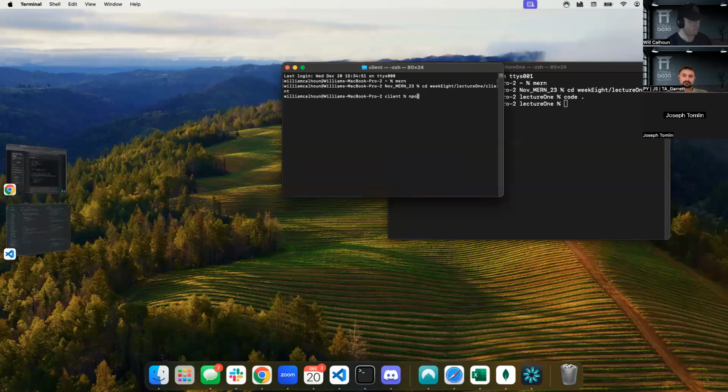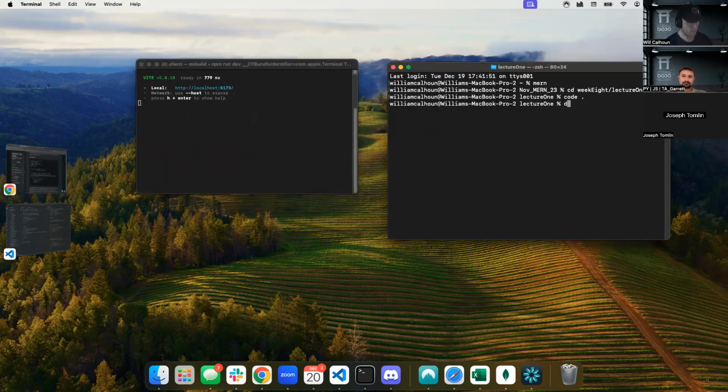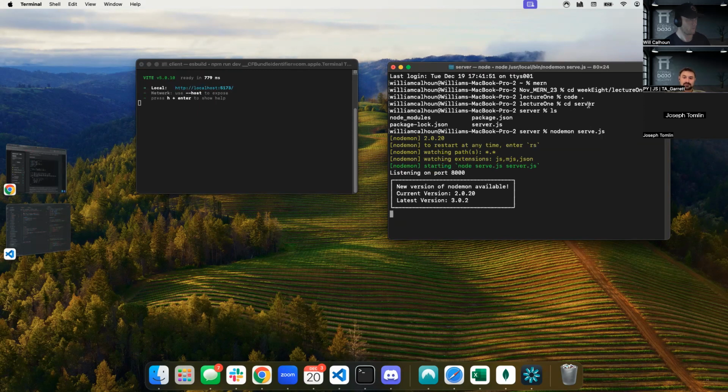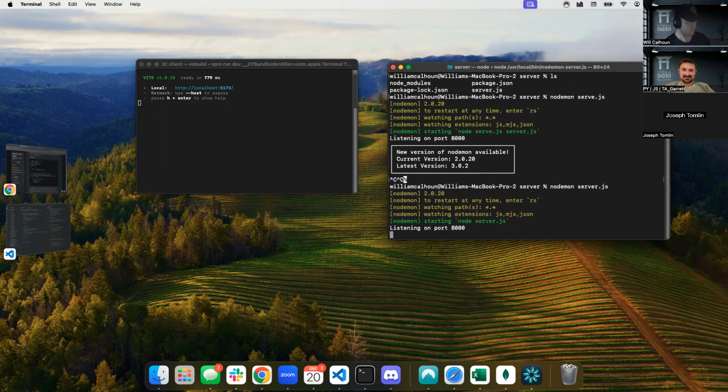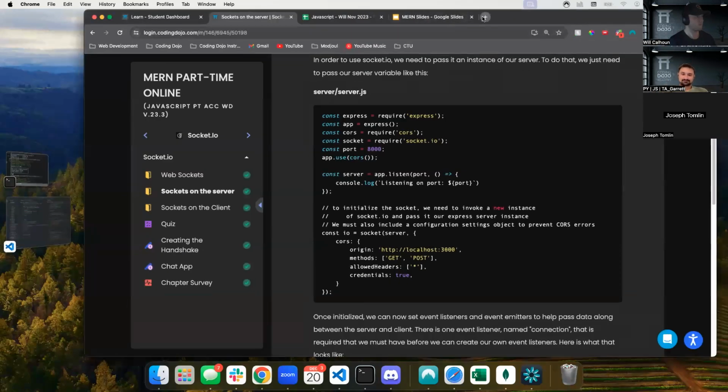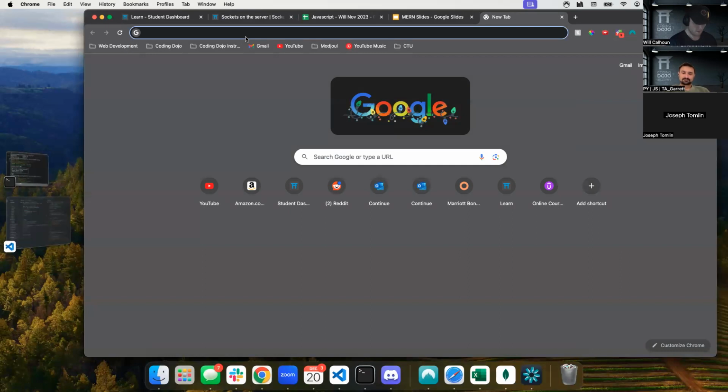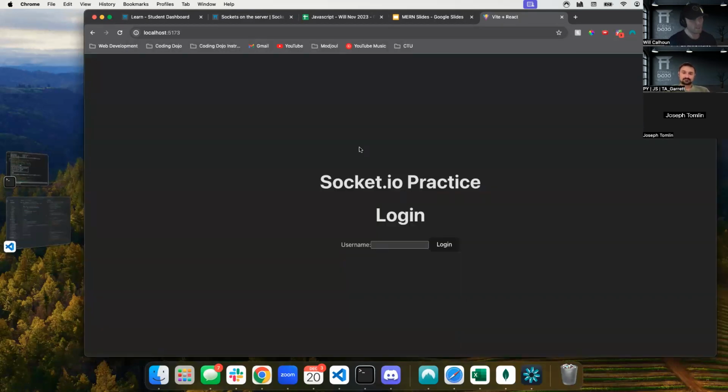Okay, so I'm in my client. I'm going to say npm run dev. Great, my client is working. I'm going to cd into my server. Within my server, I'm going to say nodemon server.js. Oops. Oh, weird, I typed serve.js, and it still says listening on port 8000. I wonder if it just inferred the abbreviation. If you misspell it, it's usually no go. I'm confused, super weird. Anyways, that's working. So let's go to localhost 5173, and we get this socket.io practice.